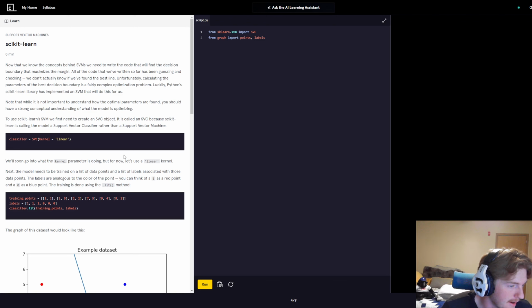The labels are analogous to the, I probably am butchering this word. We haven't done this in a while, so let's hear how to pronounce this. I gave it my best go. Analogous. Analogous.